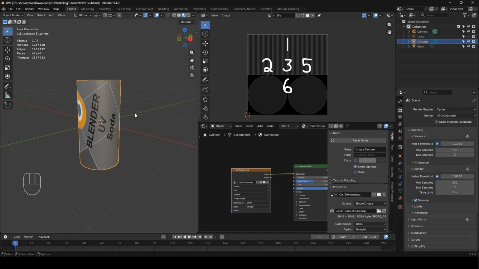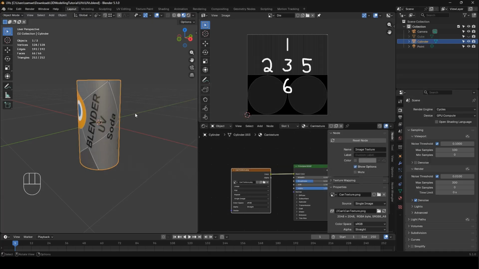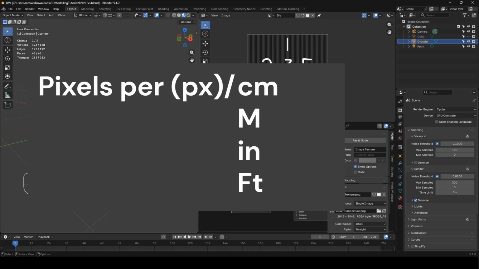Texel stands for texture element or texture pixel. The two tend to get used interchangeably. I've seen it more as texture element a lot of the time. So the word is basically texture element density or texture pixel density. The texel density of an object is how many texture pixels cover a 1 meter space of a model surface, which is known as pixels per meter or px/m.